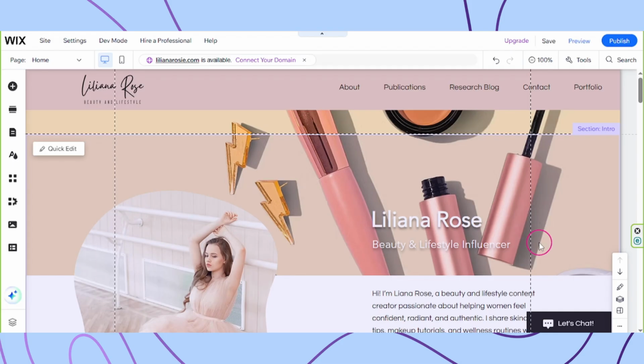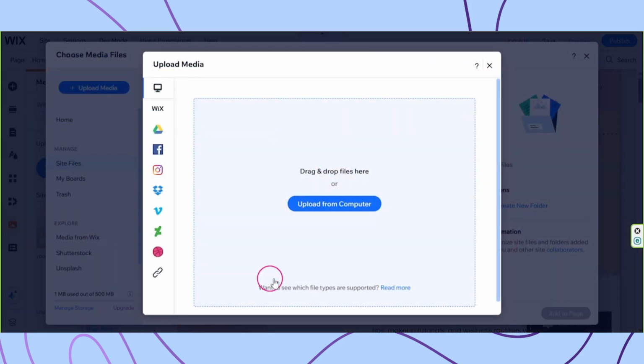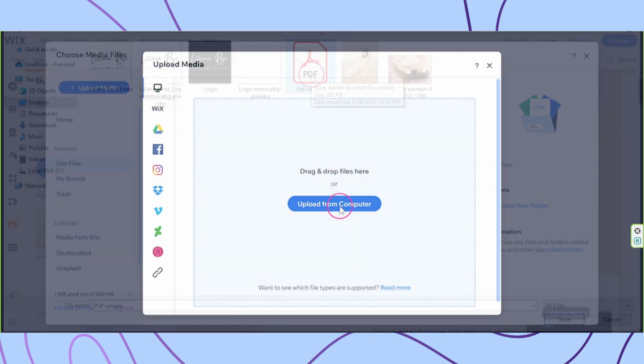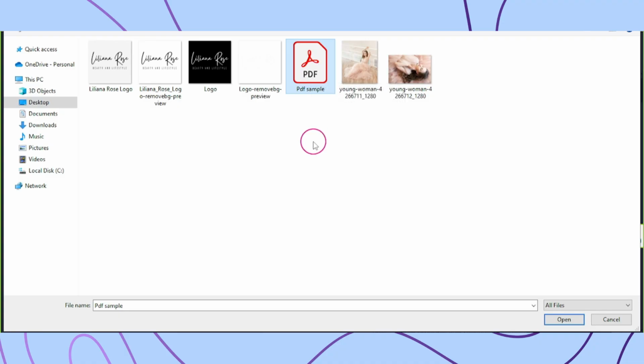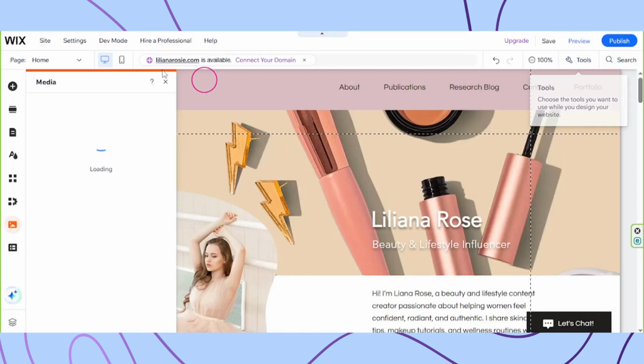Now, on the Wix editor, go to Media on the left. Select Upload Media. Click Upload from Computer. Then select your Media Kit PDF from your computer. Once uploaded, Wix will store it under Site Files, ready to link anywhere on your site. Now you can close this window for now.